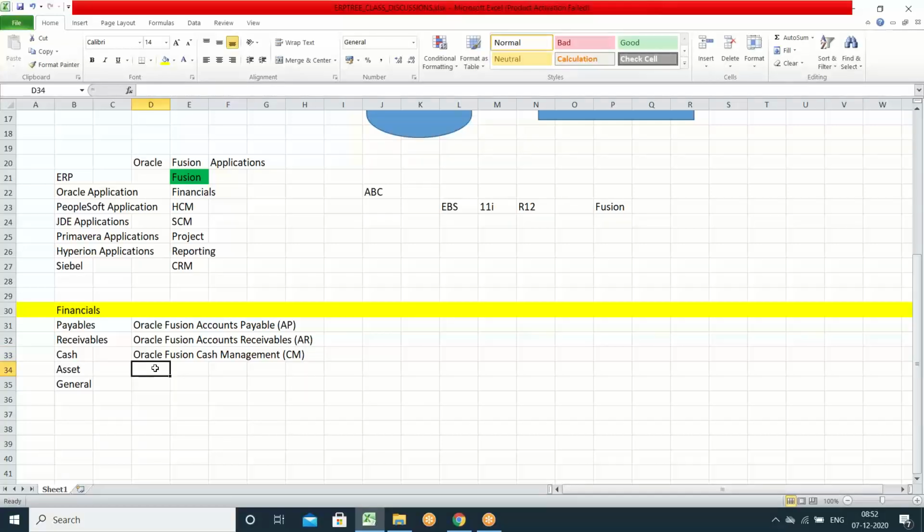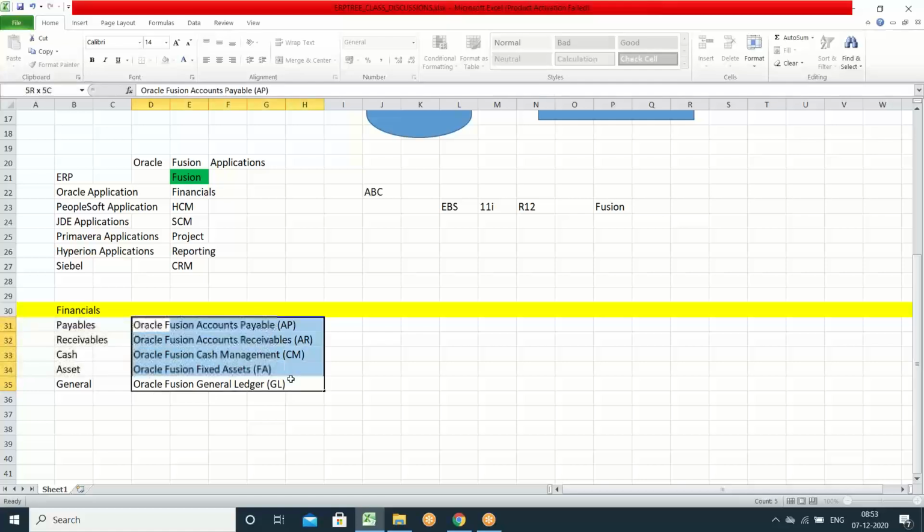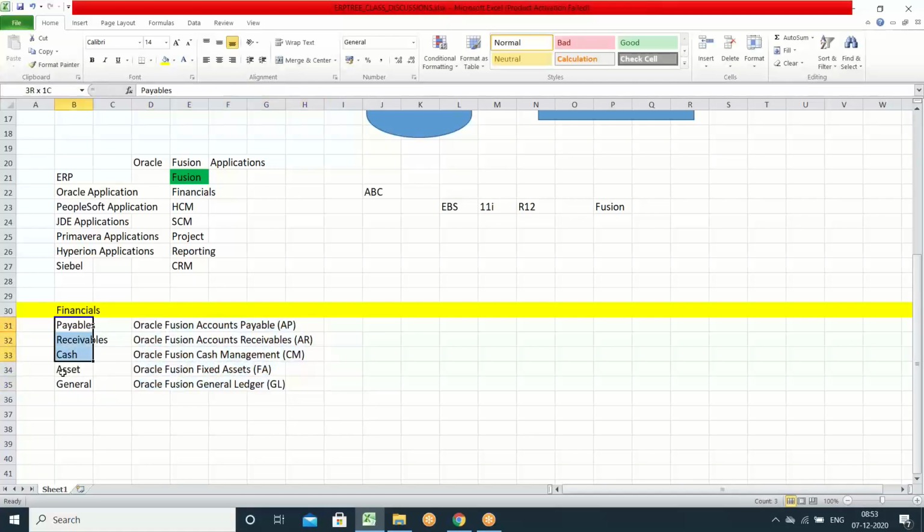For the asset department, they have an application called Oracle Fusion Fixed Assets. This is the application they can use. And general, they have an application called Oracle Fusion General Ledger, GL. So with the help of these applications, we can do what these departments do as a part of their activities.